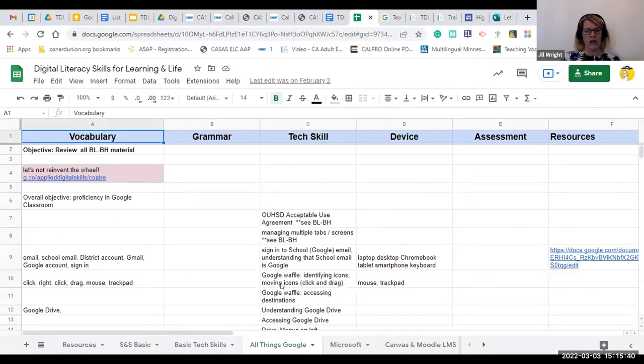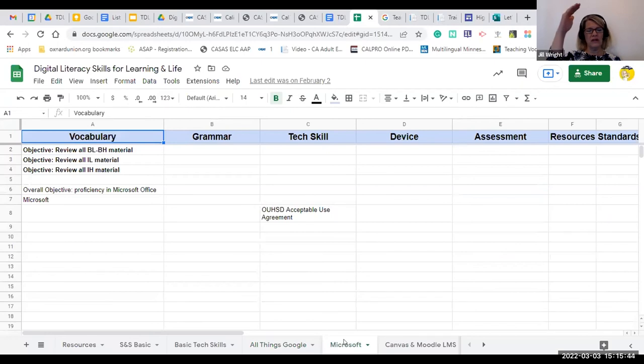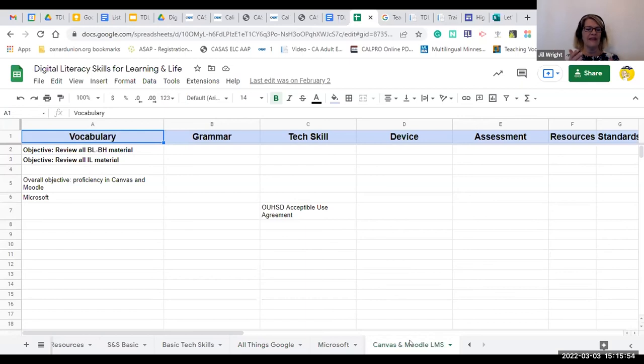All right, and then the next one is Microsoft. And again, I just put in the same list of stuff that I had started to put in the Google, and we've done nothing here. And then the same thing with Canvas and Moodle, but the format is the same.